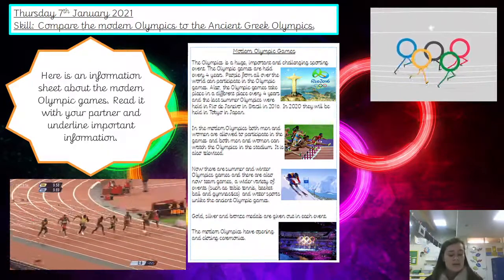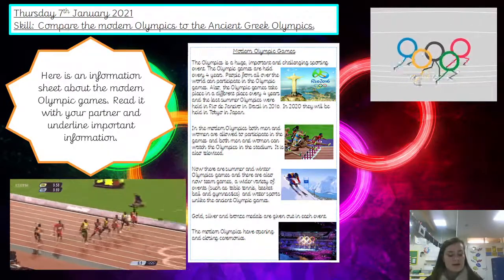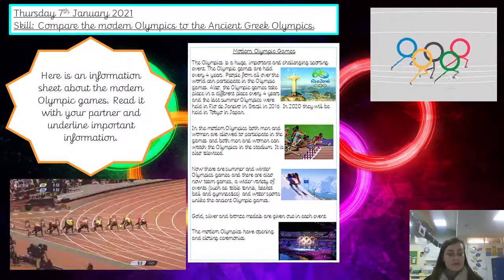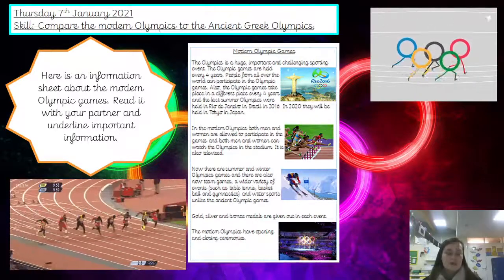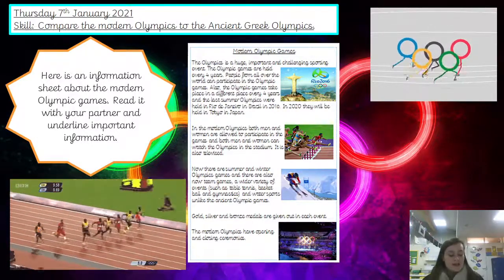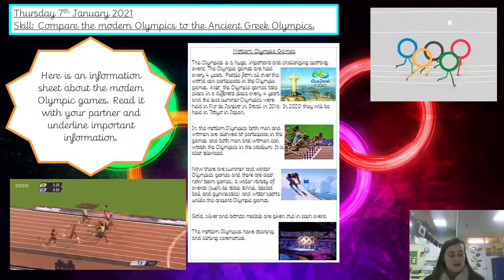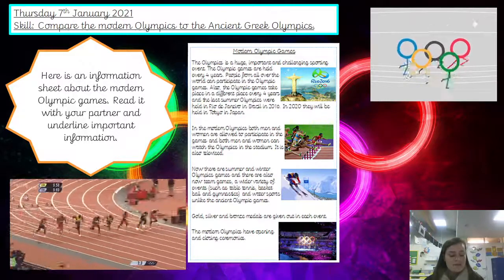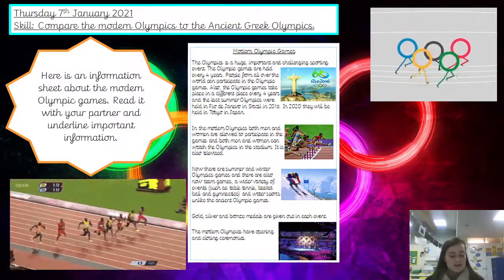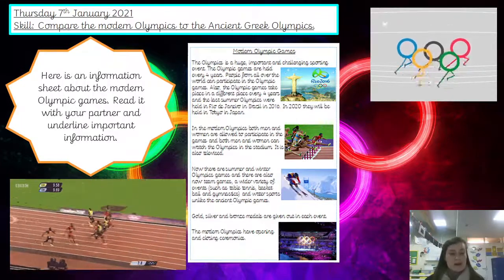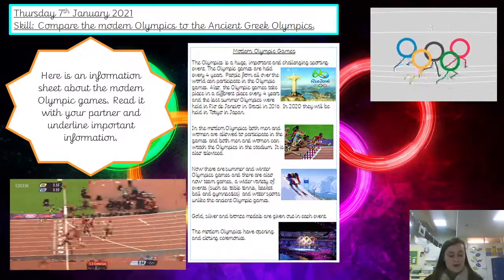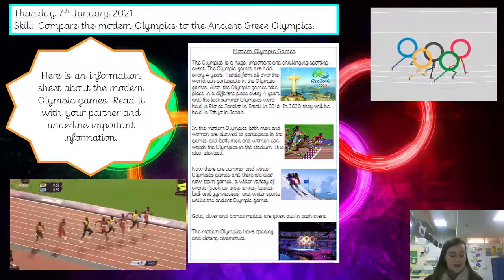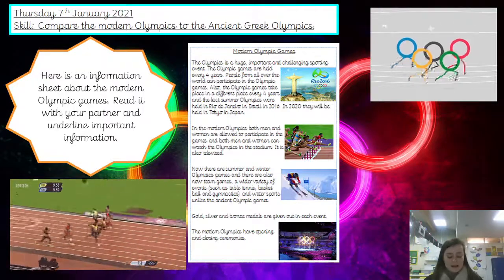In the modern Olympics, both men and women are allowed to participate in the Games, and both men and women can watch the Olympics in the stadium. It is also televised, so that means that it's filmed and put onto TV. Now, there are summer and winter Olympic Games, and there are also now team games, a wider variety of events, such as table tennis, basketball and gymnastics, and water sports, unlike the ancient Olympic Games. Gold, silver and bronze medals are given out in each event. The modern Olympics have opening and closing ceremonies.